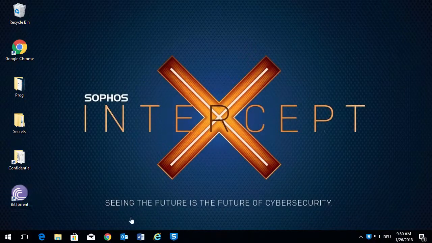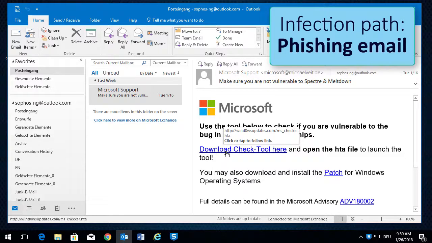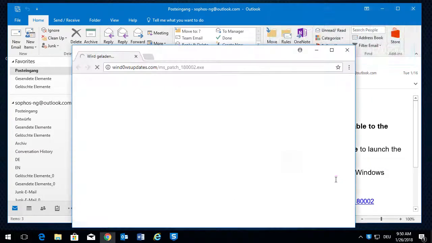One way to trick users into downloading and running malware today are phishing emails. Here we have such an email which claims to come from Microsoft support and which should help against the currently published CPU bug. Here's a link to a tool which claims to check if the CPU on this PC is vulnerable, and another link behind which the user can download the patch. However, these links point back to the web server of the attacker.